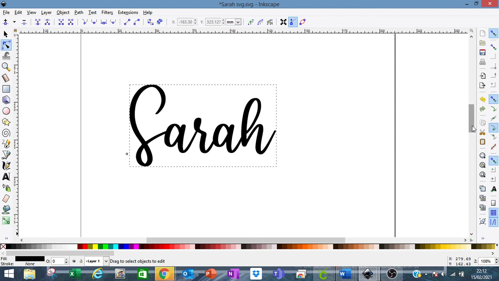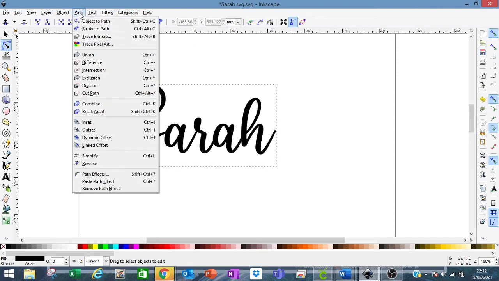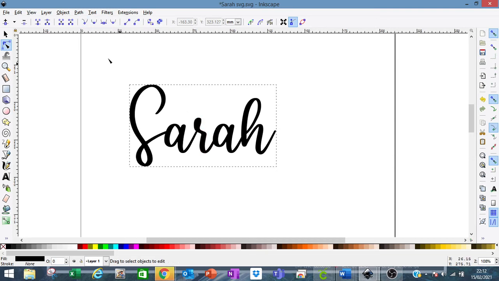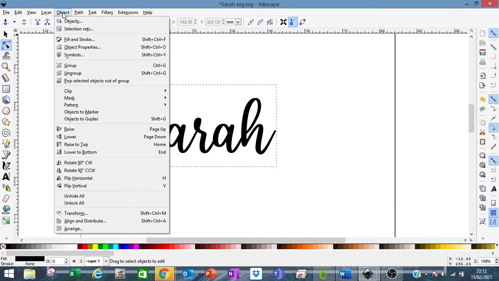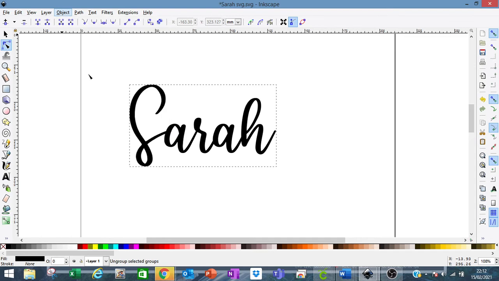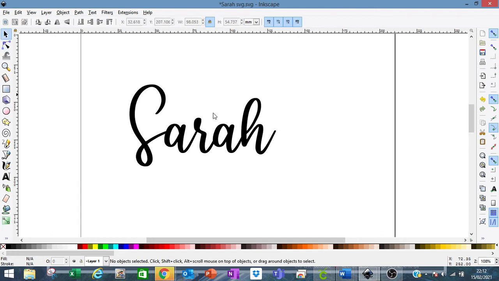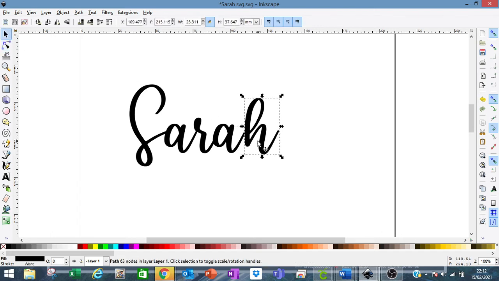So what you need to do is come up to Path and click Object to Path. Then you're going to come along to Object and hit Ungroup. As you can see, all the little nodes have appeared, but at the moment, if I was to just leave it as it was, I can move these all out of the way, and the individual letters are ready for cutting.